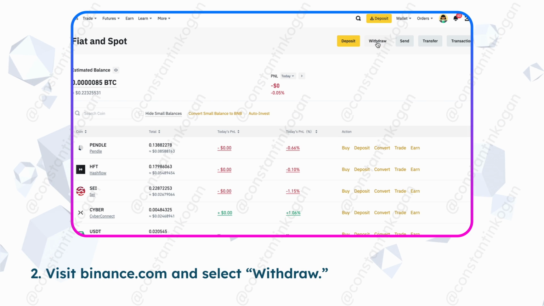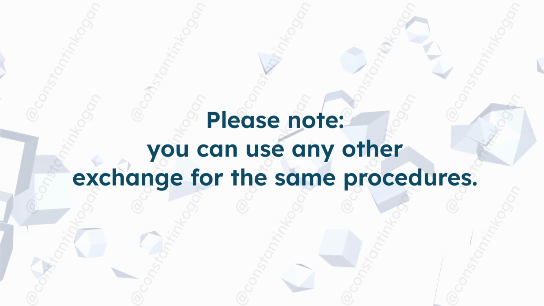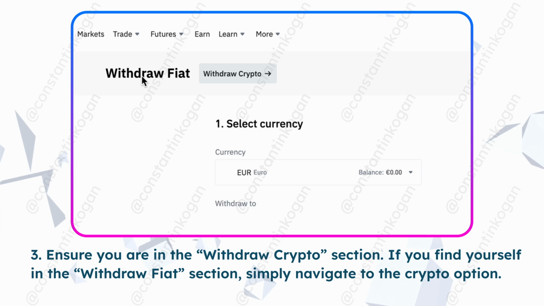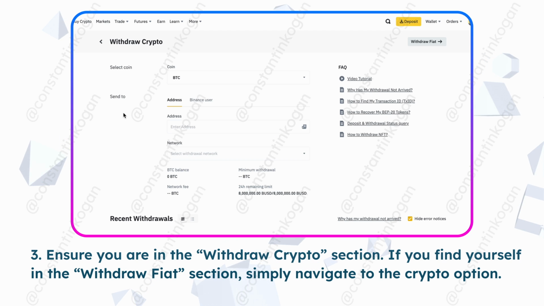Visit Binance.com and select Withdrawal. Please note, you can use any other exchange for the same procedures. Ensure you are in the Withdraw Crypto section. If you find yourself in the Withdraw Fiat section, simply navigate to the crypto option.